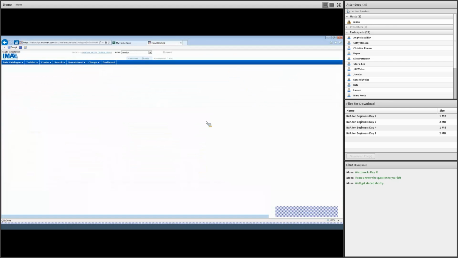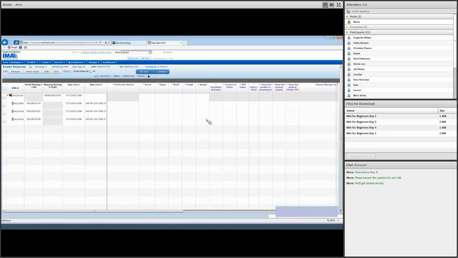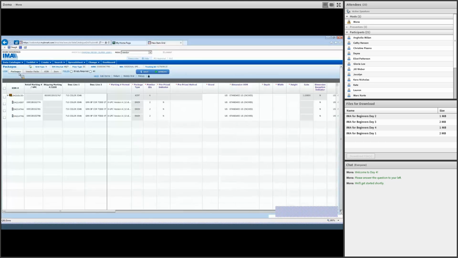Once your grid is loaded, this isn't a field that you're going to find in your default view. So you're going to have to locate it on the tab that it lives on. Carton configuration lives on the Packages tab, so we're going to click on Packages. And the actual name of that field is member quantity, so it's right here.